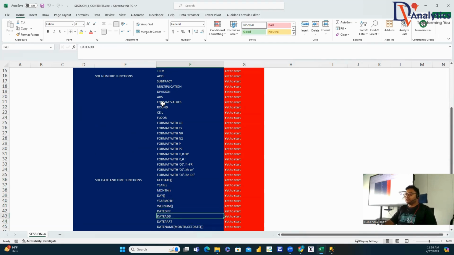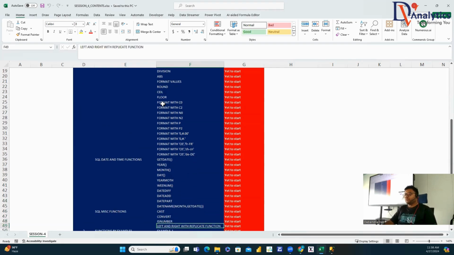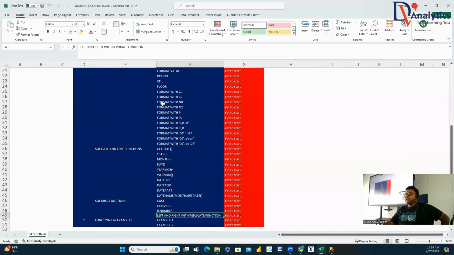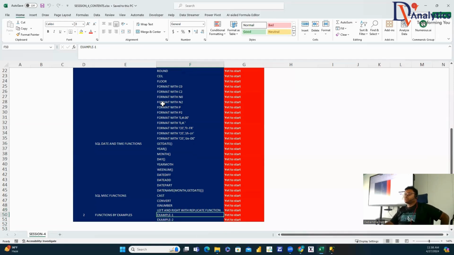How to use DATEDIFF, how to use DATEADD. There is a new function which is called DATEFROMPARTS, which we have added. We'll also talk about that. Then the miscellaneous functions, which is called cast and convert, and how to look for left and right, replicating the functions of left and right. And we'll also do some functions by examples today. That is the class which is going to cover. So let me go and start this class here.